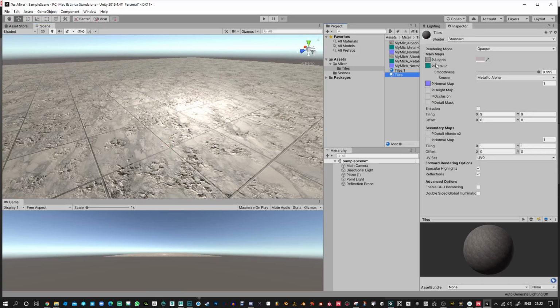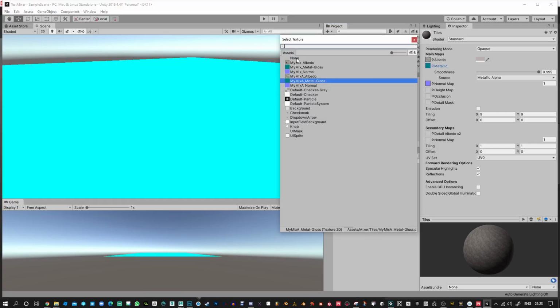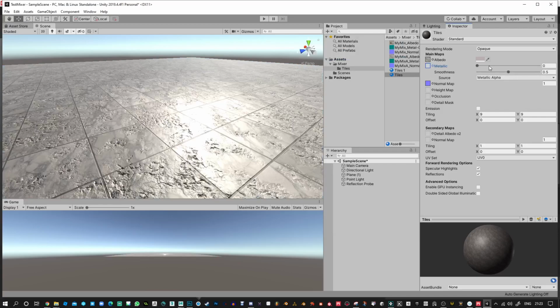If you want, you can completely remove the metallic matte mask, and you can play around with the sliders themselves.